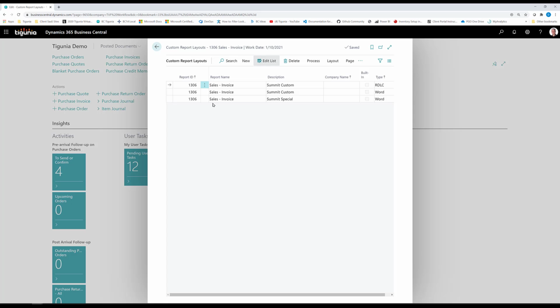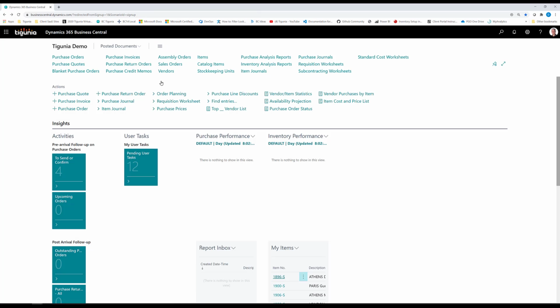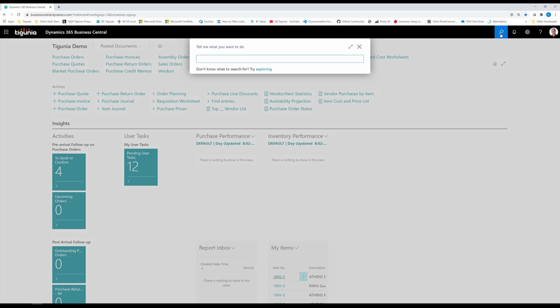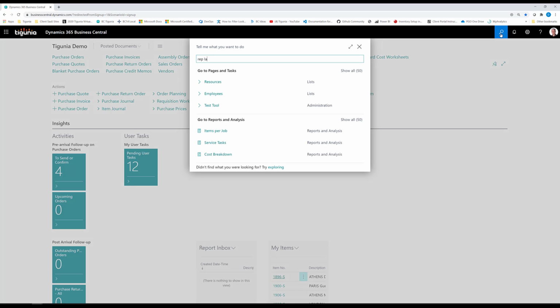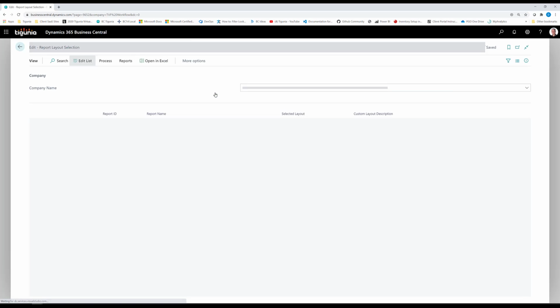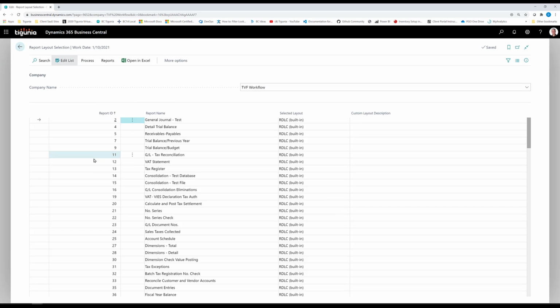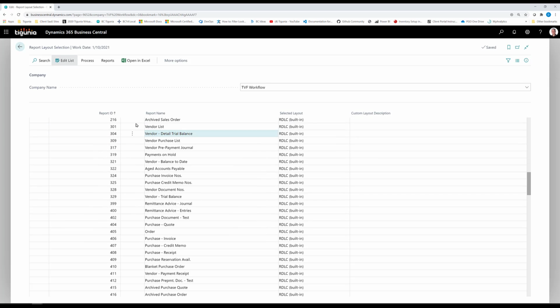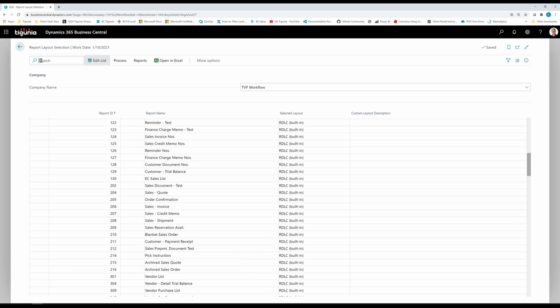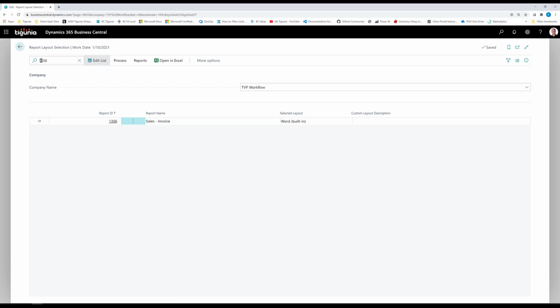Now what we need to be able to do is say, I'm going to use report 1306 for invoices, but what layout am I going to use whenever I print the default custom layout? For that function, we want to go to report layout selector. So if I click on report layout selection, and then I can scroll down. This shows all of the reports that are within the system, or I can click on the search and find report 1306. So in this case, I've got report 1306, and over here in the selected layout is where you would assign which of the layouts you want to use as the default layout for that function.